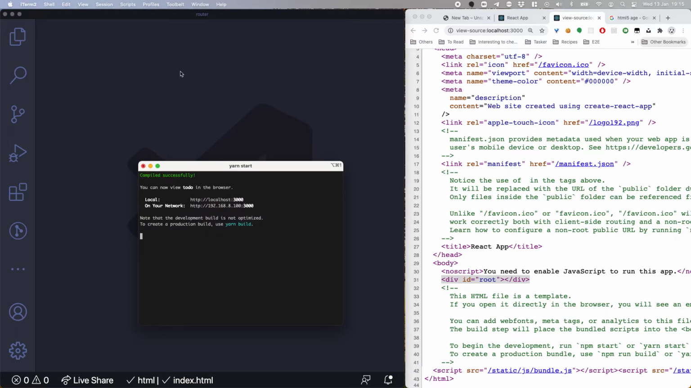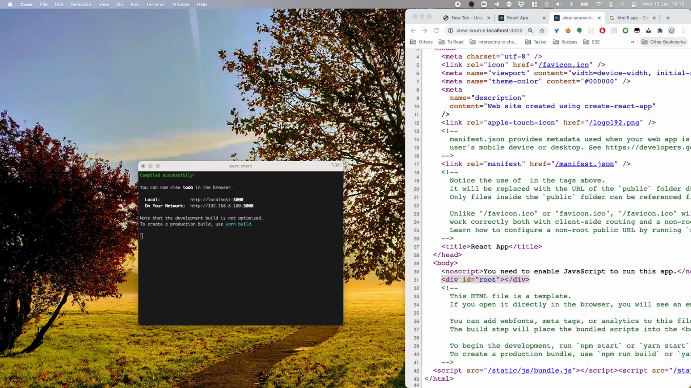Let's just clean up in here a little bit. So let me just turn this off. And what was it? Router. We'll create our new application.